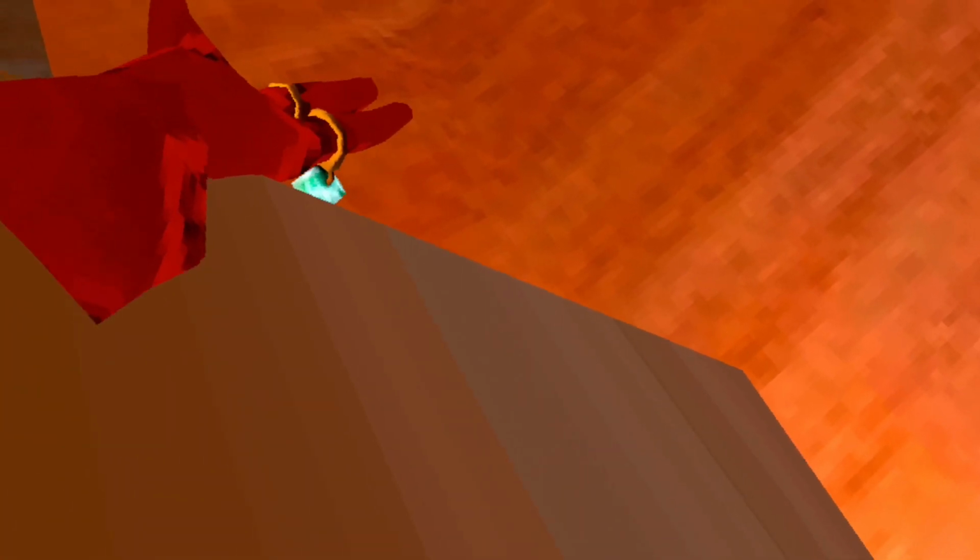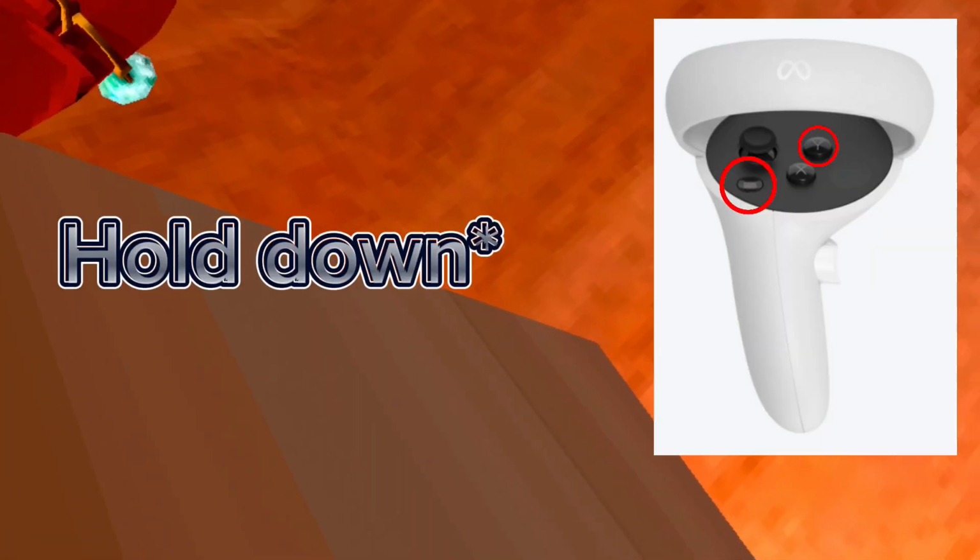Now you wanna disconnect your left controller, and you need to press these two buttons to do so. Once you've done that, you can just wait here for a little bit. It should go to your waist in a little bit. And then you can just wait right here.